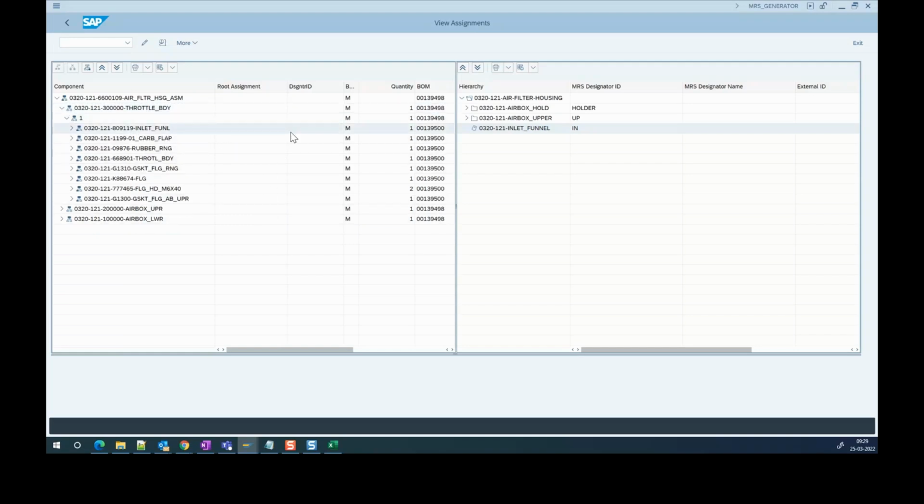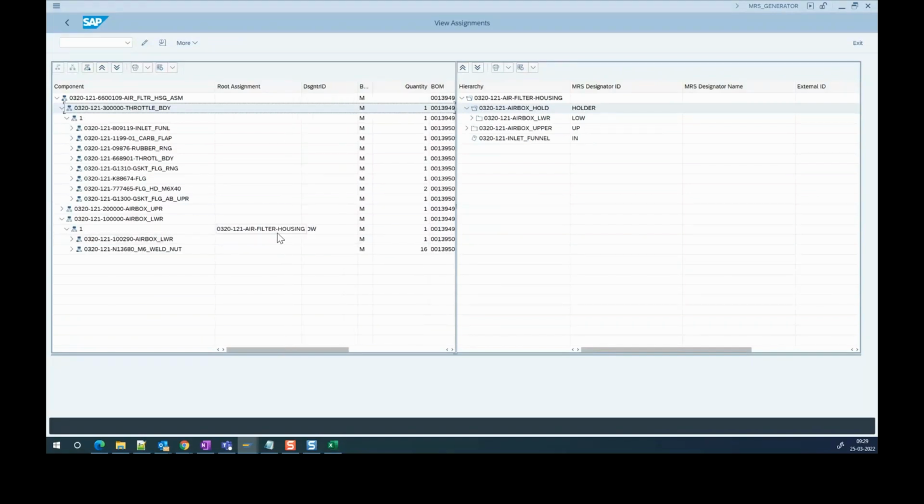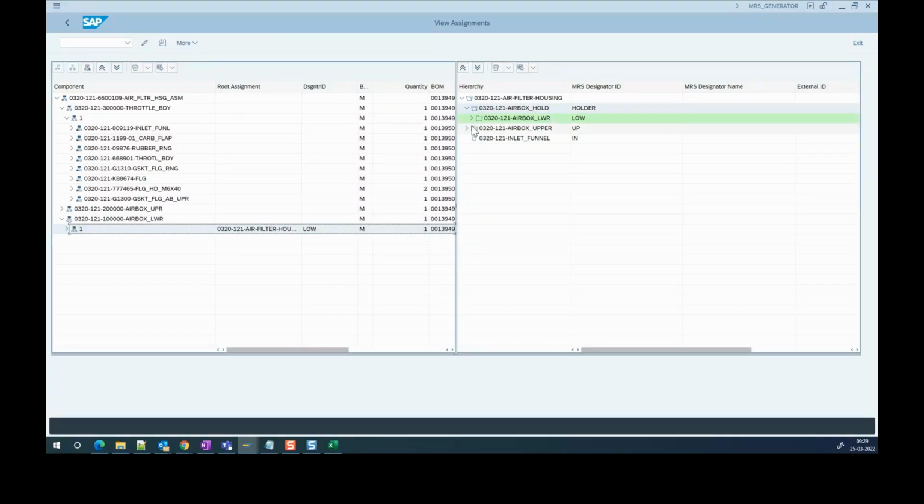So I am assigning the inlet funnel to this inlet funnel, and I have an airbox hold here. So what happened here is I skipped an assembly in the BOM. Now I have an extra assembly in MRS, which is called airbox hold. I do not want to assign airbox hold to anything. Instead, I want to directly assign the airbox lower here. Airbox lower, I want to directly assign. So I will, yeah, this is under this.